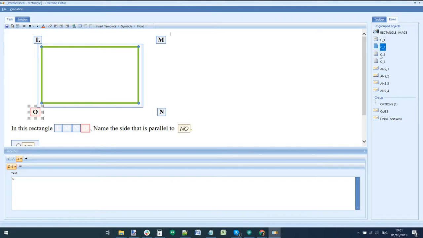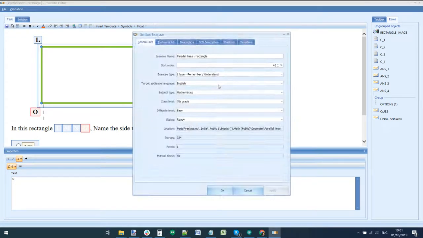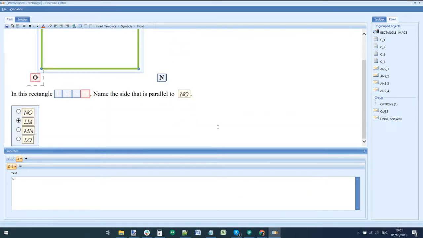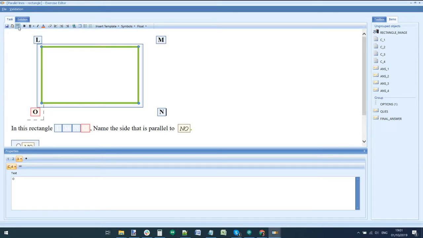I name the elements which are here in the items tab. And each of these elements, each of these variable texts has three variants. That's why we have big varieties of these rectangles, because they have different sides. And let us look at the properties. We have entropy of 324. Everything is cool, but there is one problem with this exercise.